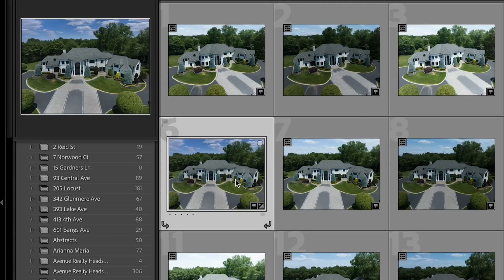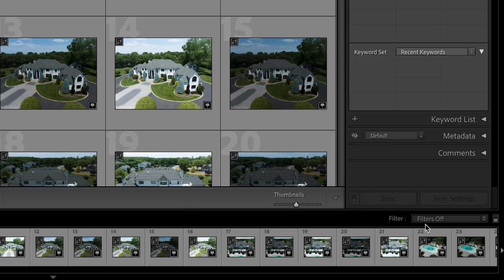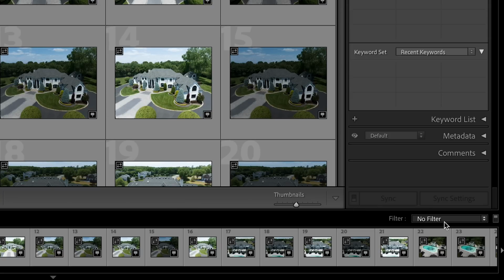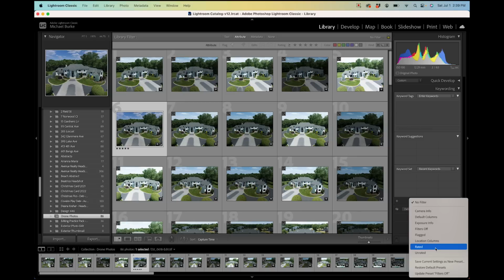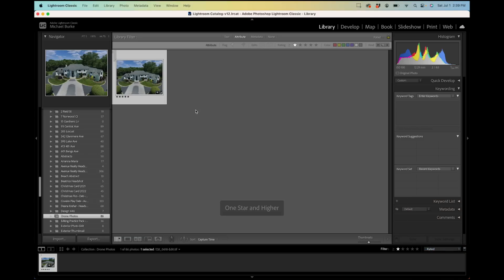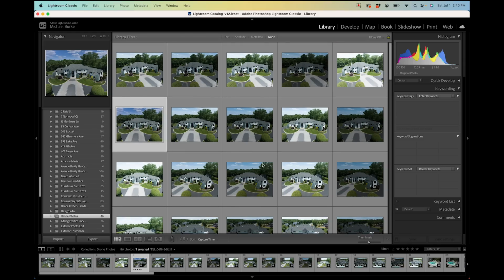And what I like to do here is hit the right bracket key, and that will rate the photo. So you'll see here now it has 5 stars, and that comes in handy later, and I'll show you what I mean by that, because now you can sort by filters. So you can have rated, unrated. At the end, I know that all the photos I edited are rated, and I can just hit rated, and then only those will show up. We'll touch base on that in a minute. If I go to filters off here, it'll just bring me back to that.